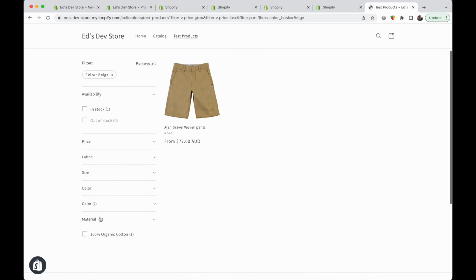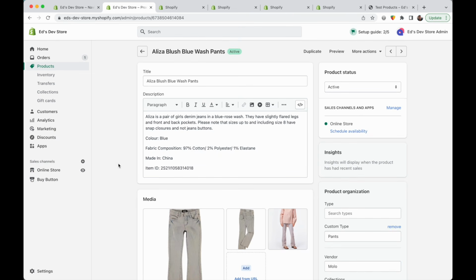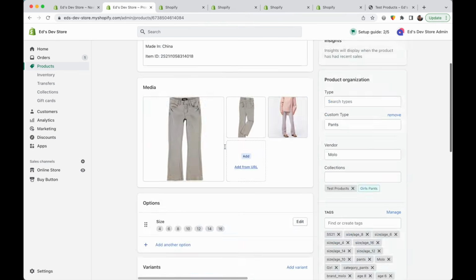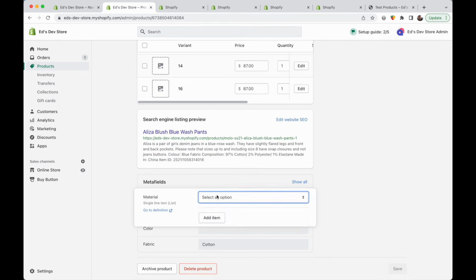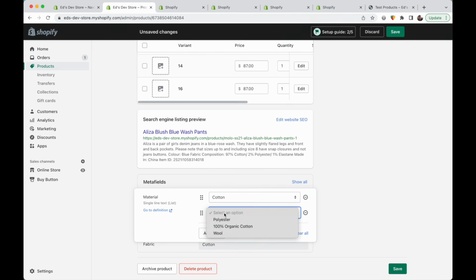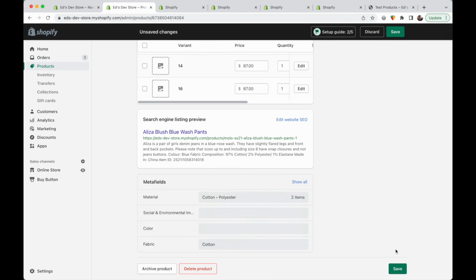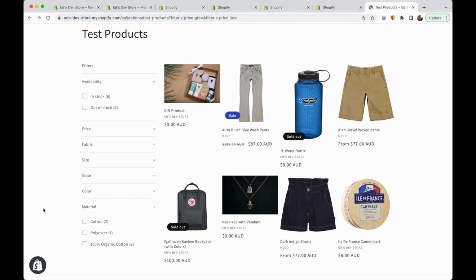Obviously I haven't filled it out for all products, but let's just take a look at these pants that are cotton and polyester so I can demonstrate how this works for multiple matches. And okay, here we go. Here's a good demonstration. I filled out cotton and polyester for this one, and I filled out 100% organic cotton and cotton for this one.